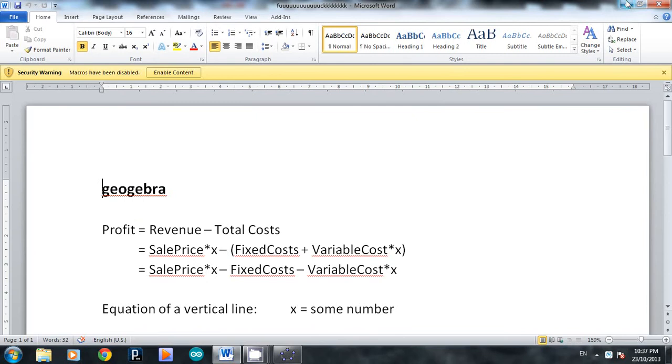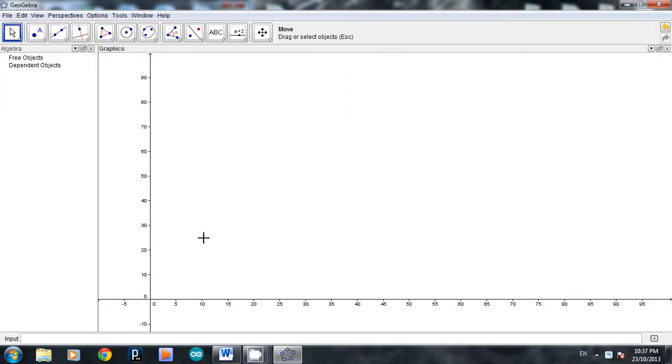Pretty easy. Okay, so I want to have those two lines on there. I want to have a revenue line and a total cost line. See where they meet, that's the break-even number. I want to be able to change those lines pretty easily and see how that changes the break-even number and see how it changes the profits. That's my goal.